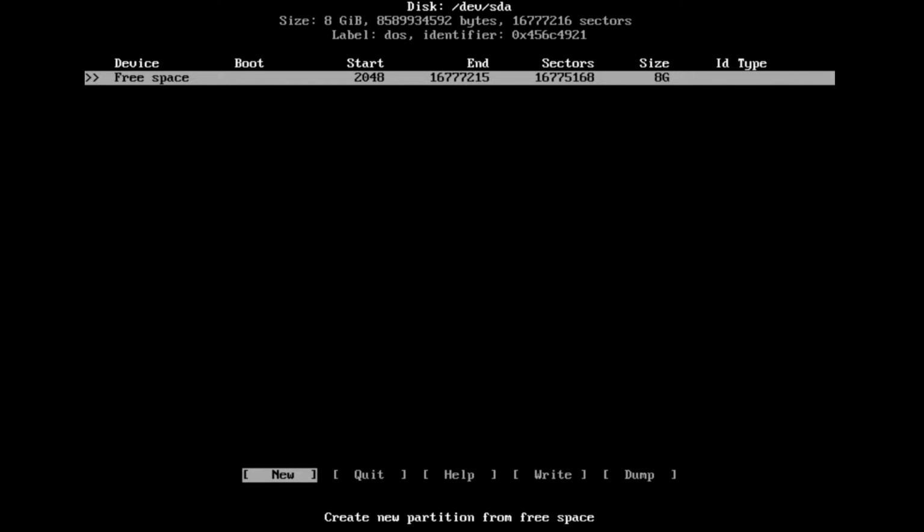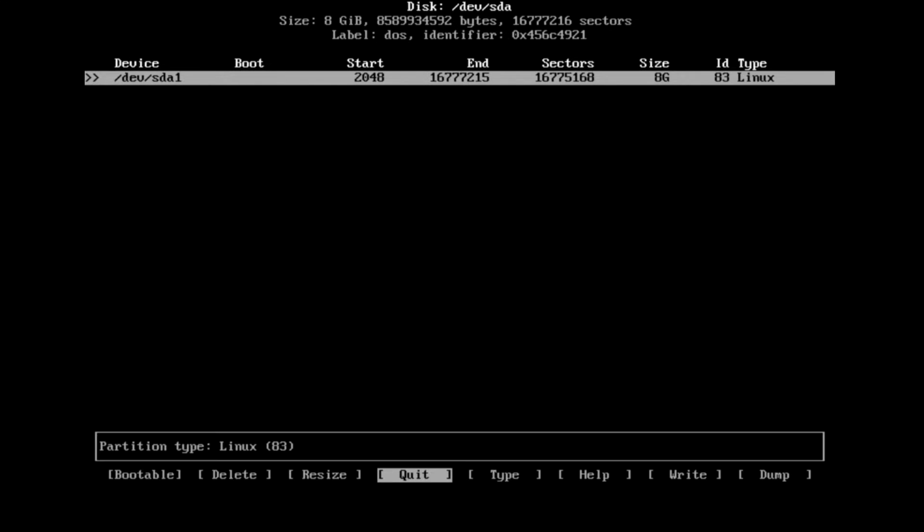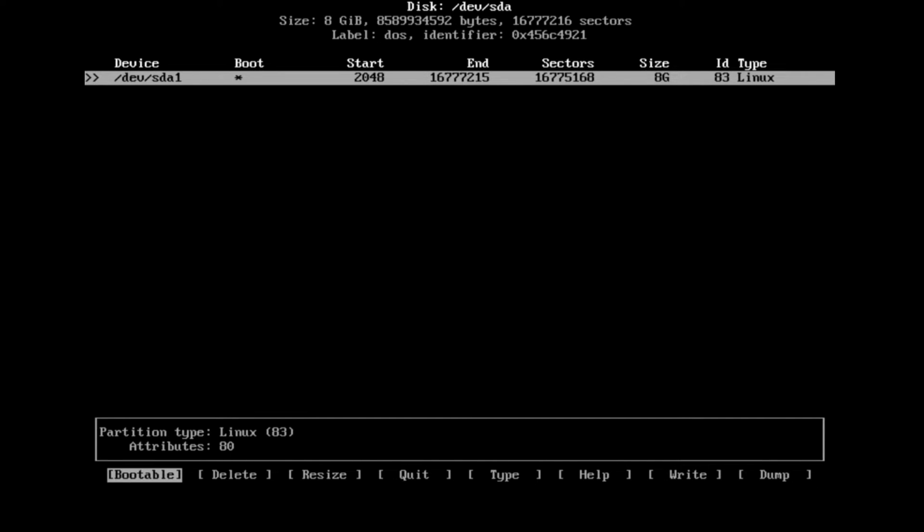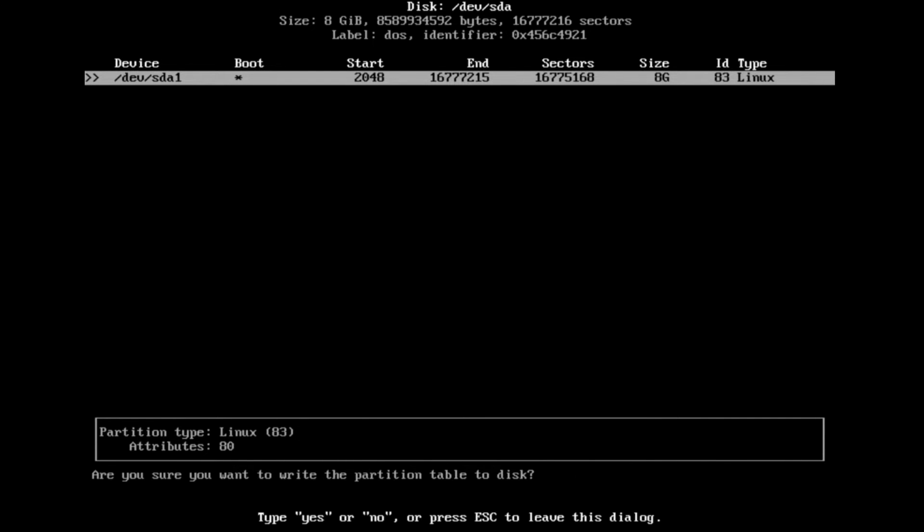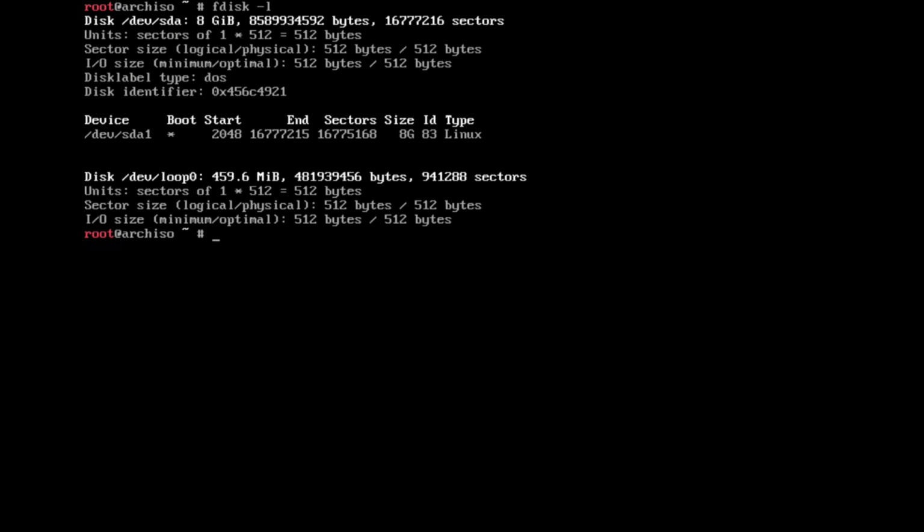Let's create a new partition. It will be primary. And now let's put the bootable flag on. Press enter on the bootable option, then select write and type yes. To view the partition we created, again type fdisk -l.